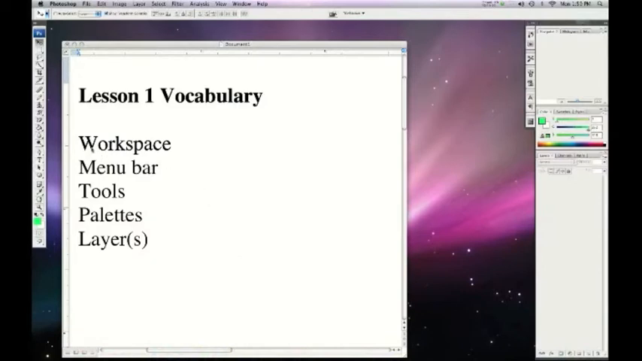So first up on our vocabulary is workspace. When we talk about workspace in Photoshop, we're basically talking about the user interface. The user interface is all the tools and all the options that the user sees up on their screen.